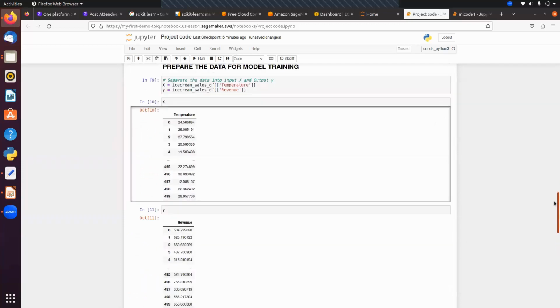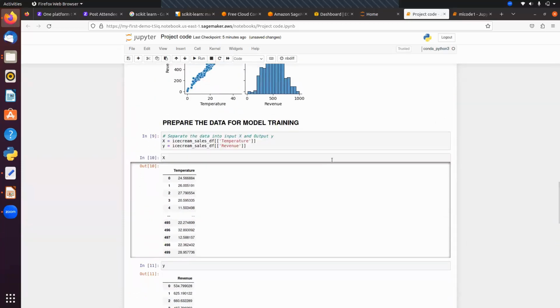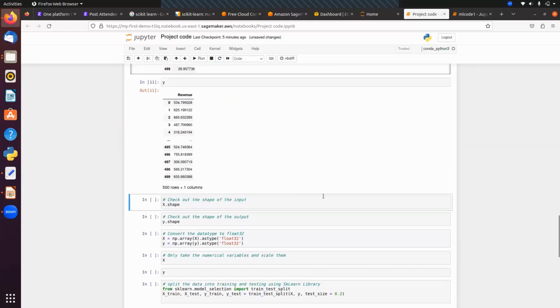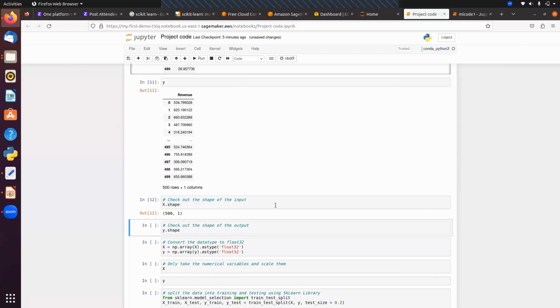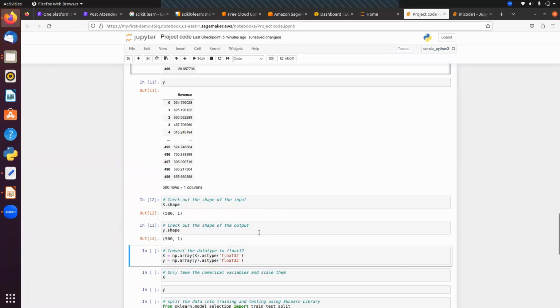So similarly, if you have more than one feature, all the features we can store into a separate variable, and the target column we can store into another variable. So x.shape, you can see 500 comma 1. Then y.shape, the shape here is 500 comma 1 also.